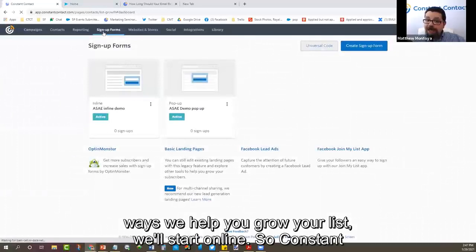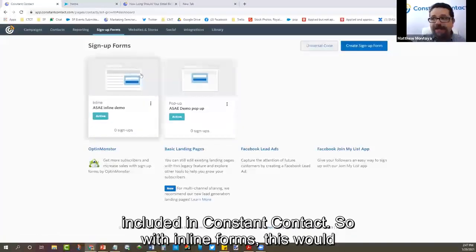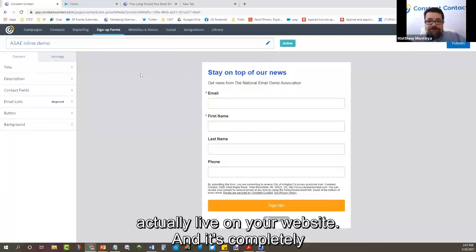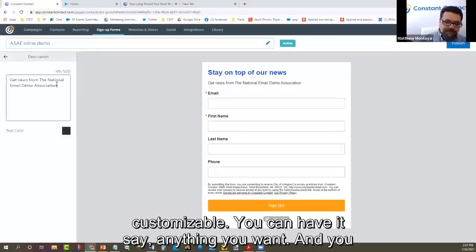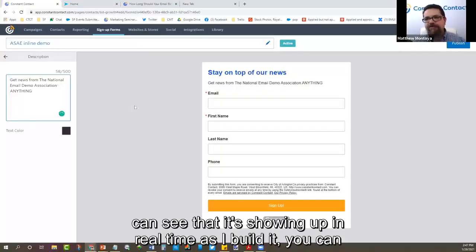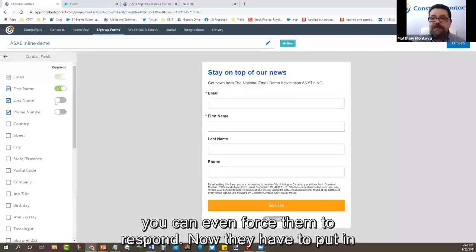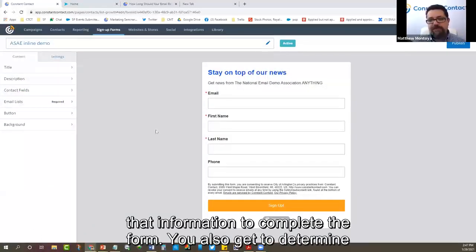We'll start online. Constant Contact has inline forms and pop-up forms, and all of this is included in Constant Contact. With inline forms, this would actually live on your website, and it's completely customizable. You can have it say anything you want, and you can see that it's showing up in real time as I build it. You can also determine what fields you want people to fill out, and you can even force them to respond. Now they have to put in that information to complete the form.